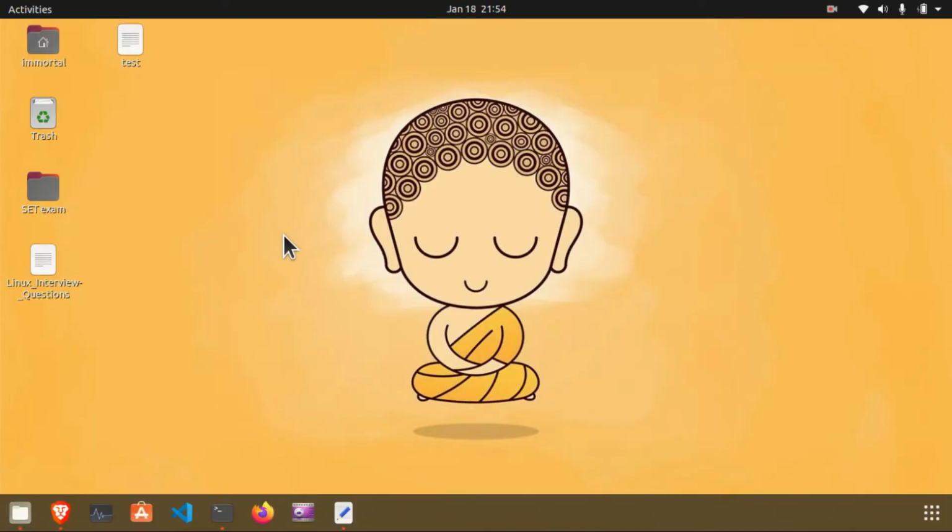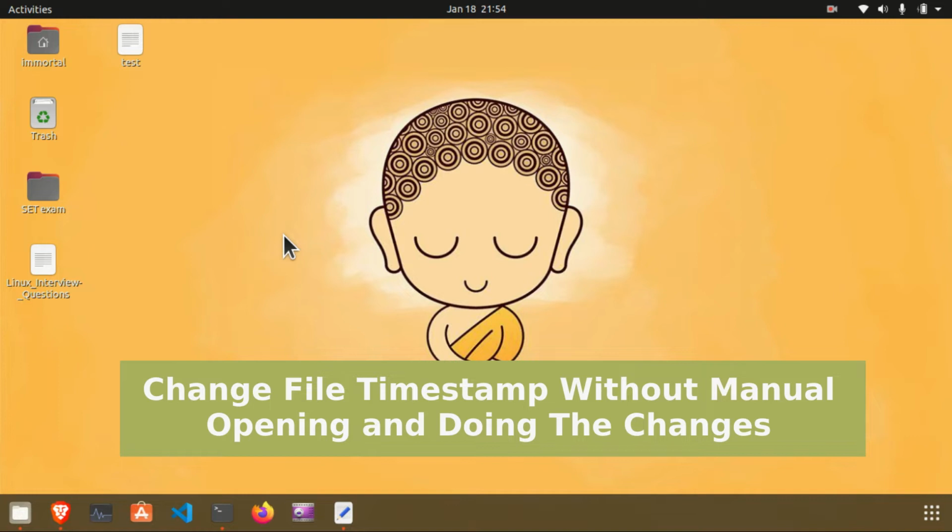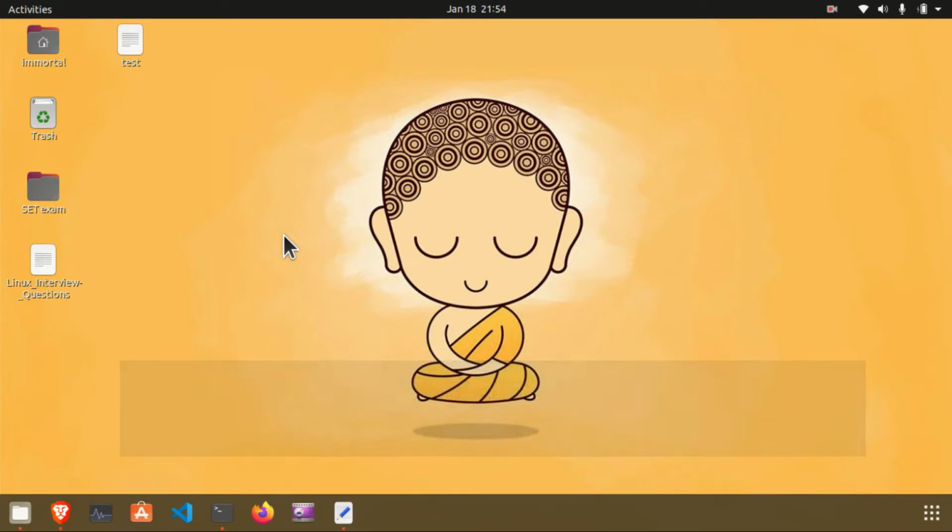So the first question is, how can you change the timestamp of a file without manually opening it and making changes in the file? Pause the video to answer this question and then resume it. So the answer is, you guys will be shocked, because this is a command which we have all used but never actually known what it is doing. That command is the touch command.